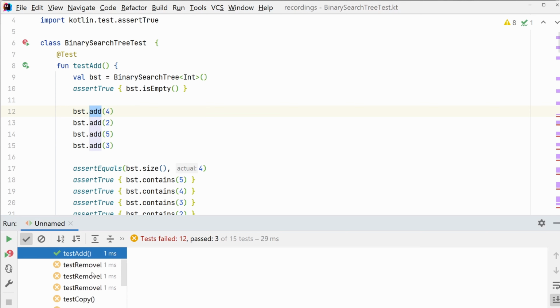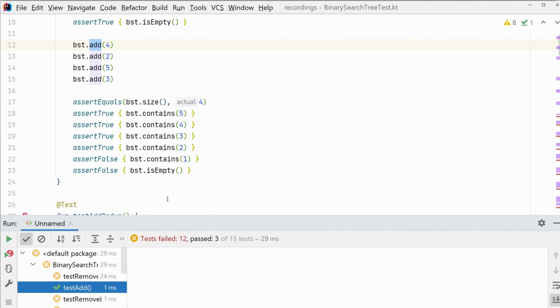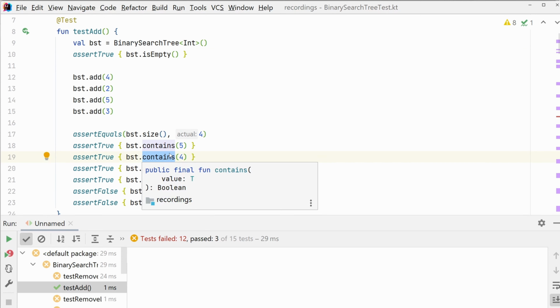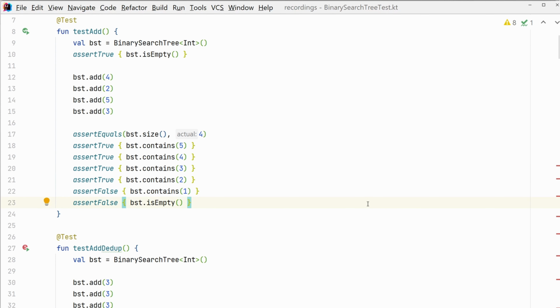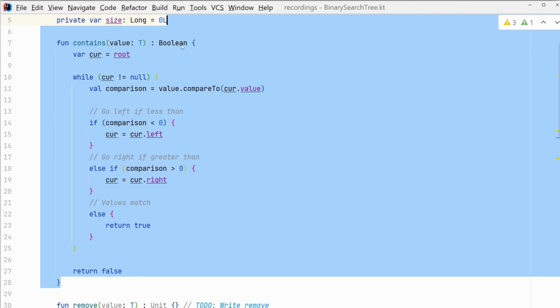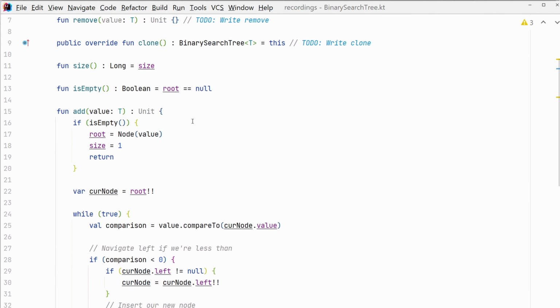As you can see, there are a few tests that are passing. Our add test right here is passing, which means we are properly adding and searching for values in our tree. As we finish the last few methods, the rest of our tests will start to pass. Since contains is done, I'm going to put this at the bottom of the file.